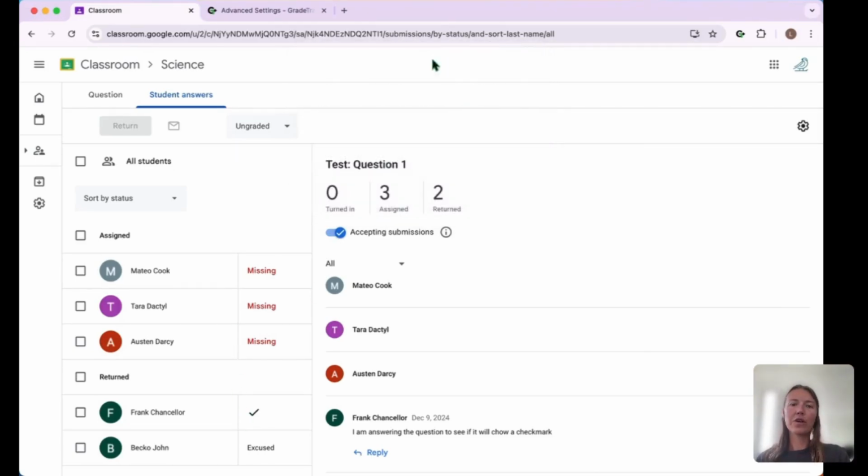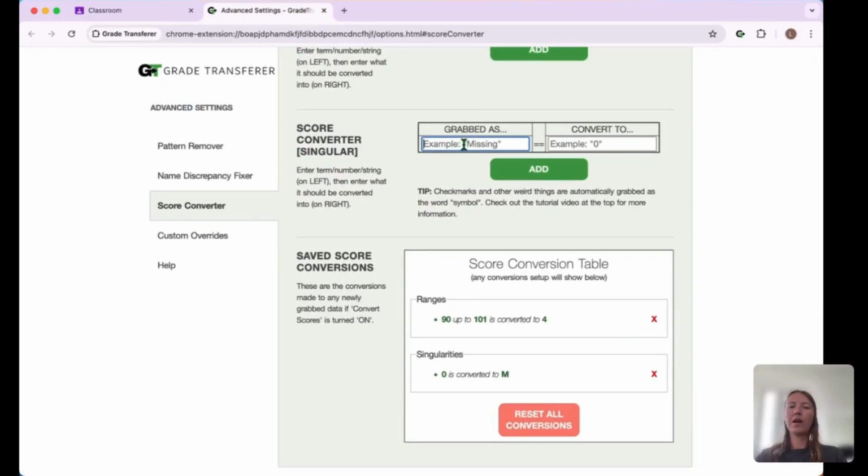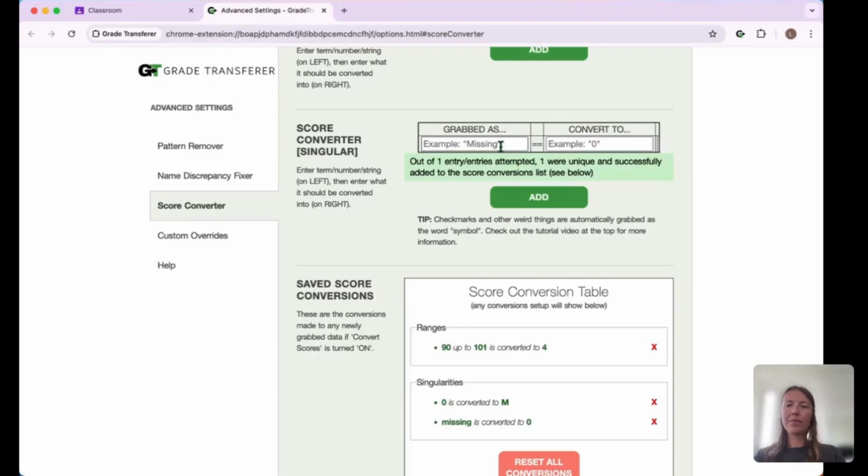We can go into the score converter and set up rules for these scores. So let's say I want missing to be a 0. Let's say I want excused to be EX. And let's say I want the check mark to be 100. I'm going to type symbol on the left side because that's how the check mark is being grabbed. And then 100 on the right side because that's what I want the score to be converted to.